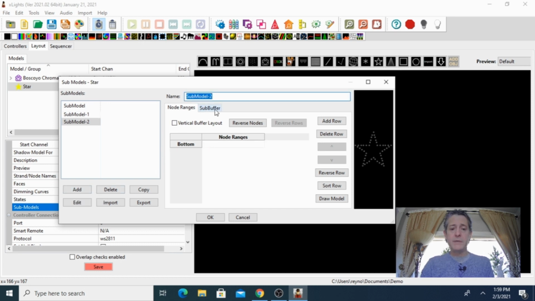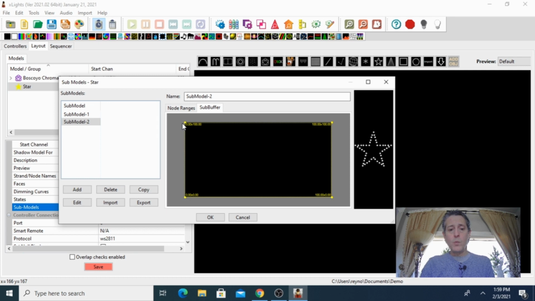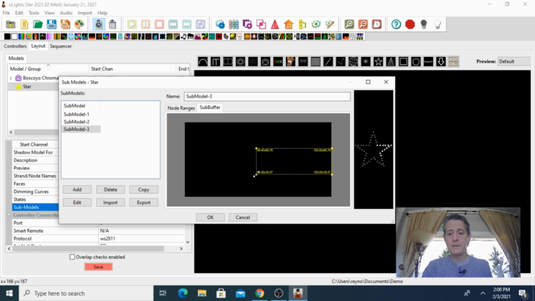And now I'm going to show you the subbuffer. So we got four dots that we can drag, and what we're going to do is drag them until you select a portion of your element. So let's say that I'm going to drag this corner and select this point. There we go. Okay, so we are only selecting this one. I'm going to click add and select the next one. I'm going to go something like this, and then something like this.